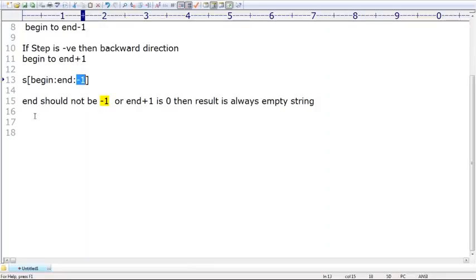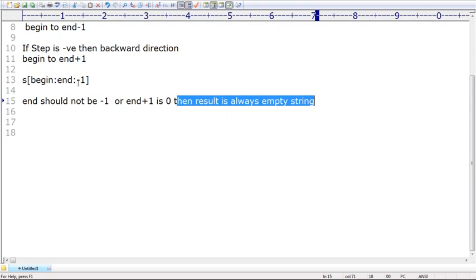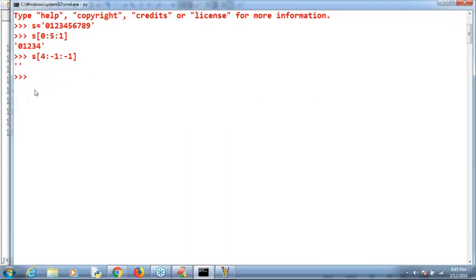Sir, here I covered. Have you observed? If n is minus 1, or n plus 1 is 0, then the result is always an empty string. Remember that if it is the negative backward direction, right? Anyone, can you please tell some case? I don't know, some case.